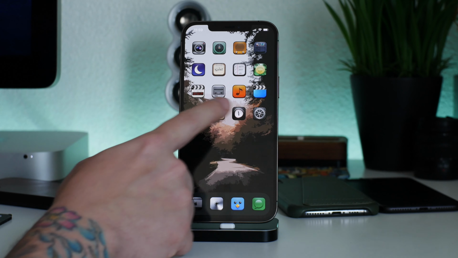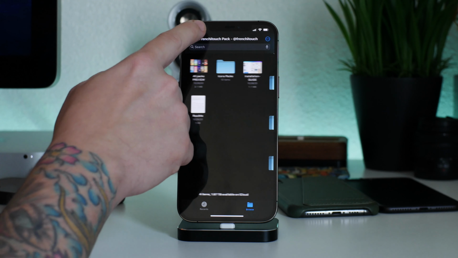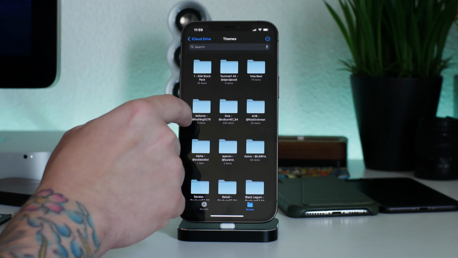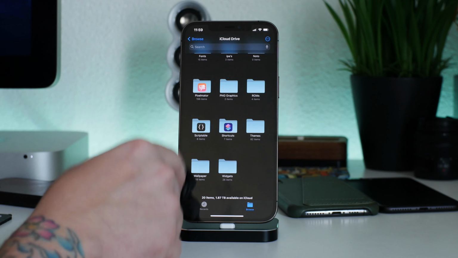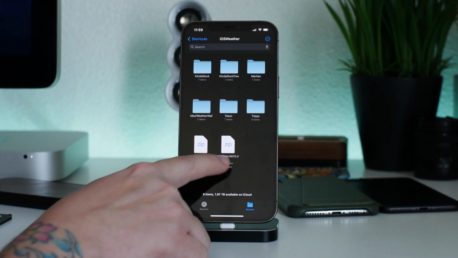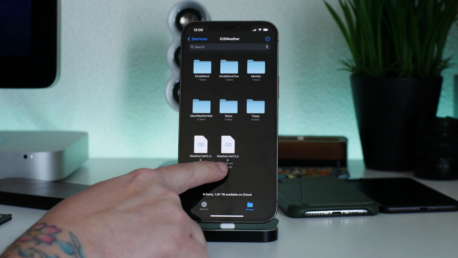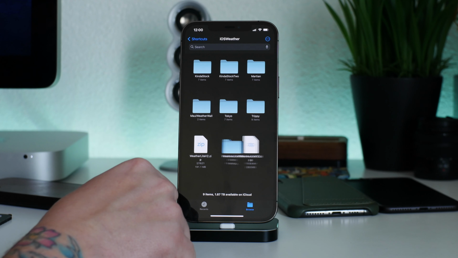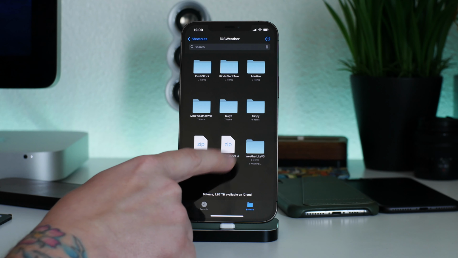So I'm going to jump into my files application now, and we're going to need to unzip the main folder that we got. So we'll back up to iCloud Drive, again go into shortcuts, we'll go into iOS weather, and then you guys will see I have Weatherlight v3.zip. Just click on that and it will unzip the folder into iOS weather.